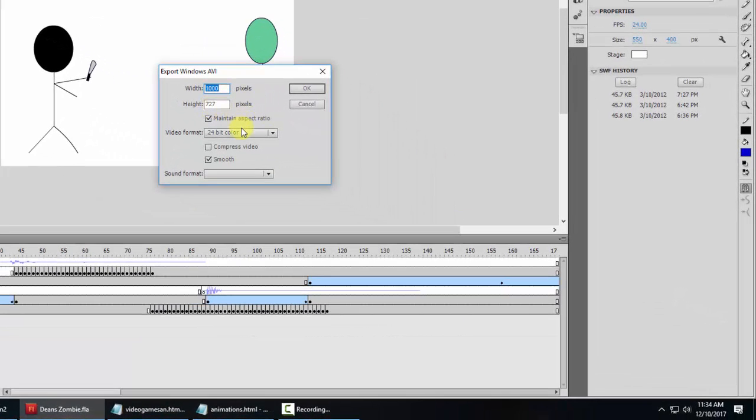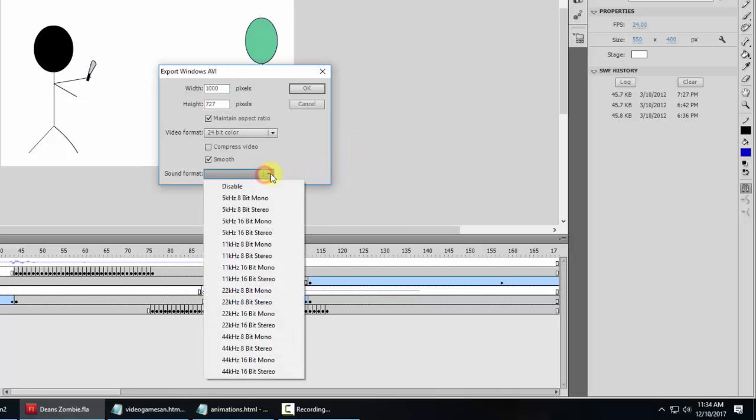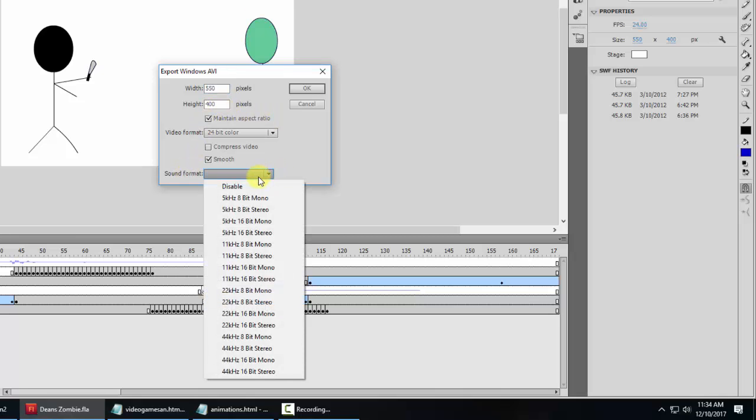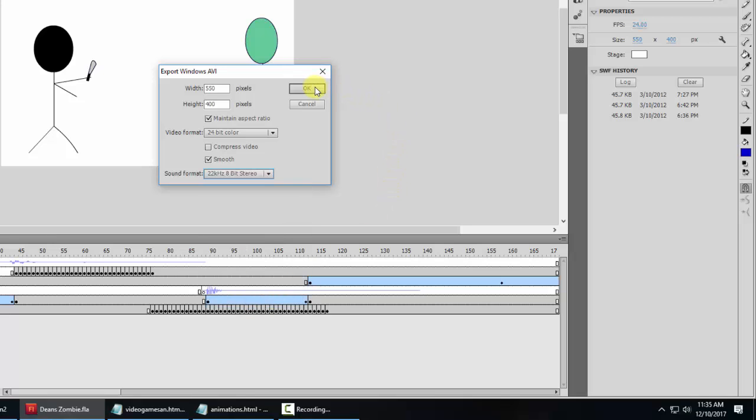Now, I don't know why it did that, but I think I would change this to the same size as over there. Notice it says maintain aspect ratio. So if I put in 550, this automatically pops up 400. And then the sound format, I don't know why it didn't come up automatically. I kind of thought it would, but usually something like this, 44-bit stereo, like the bottom one's the best. You probably don't even need that because it's a couple of silly little sounds. So maybe this one over here. And then say OK.